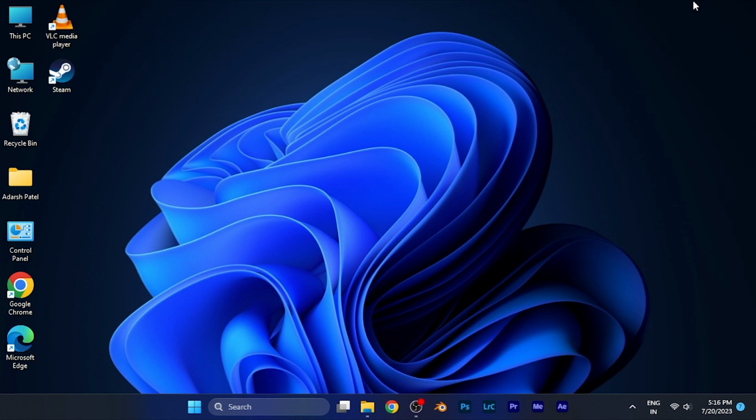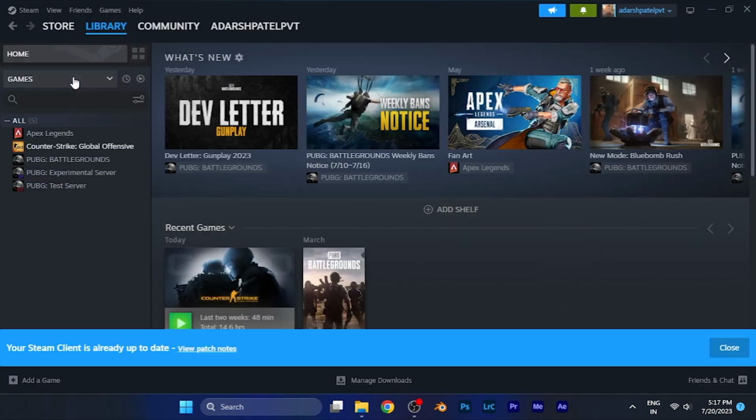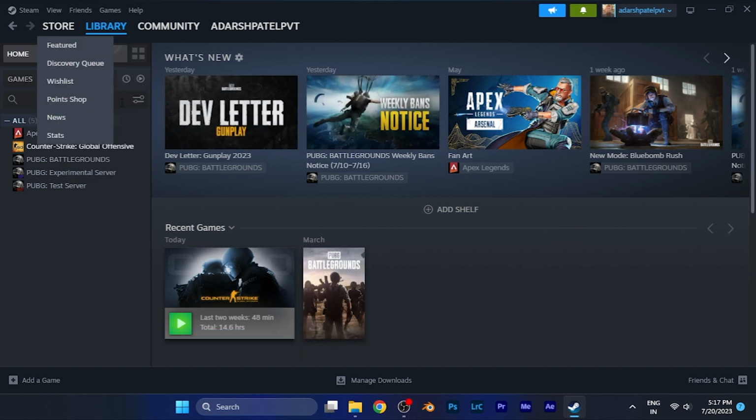You need to regularly keep the password updated so that no one will be able to hack into your account. So in order to update the Steam client password, you have to simply open the Steam client on your device. Once you open the Steam client, it will open something like this, which is the basic interface of the Steam client.